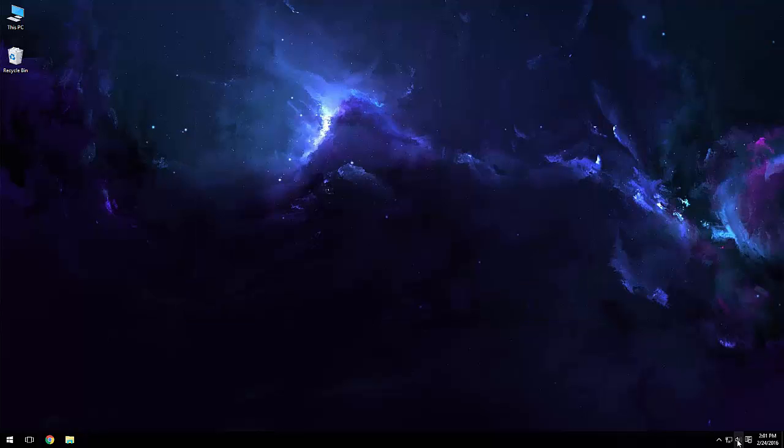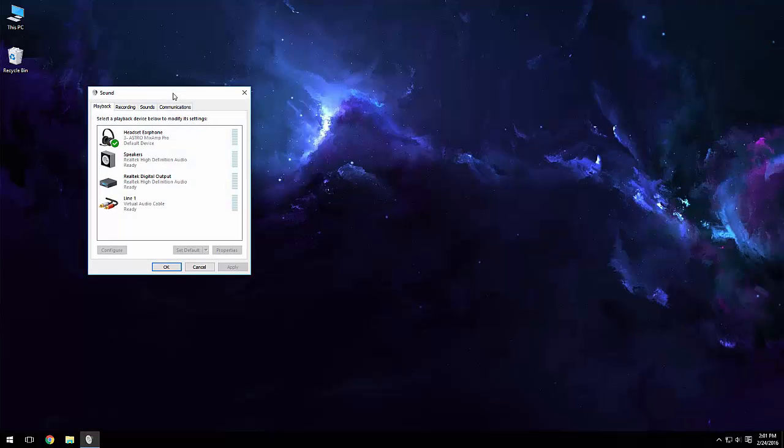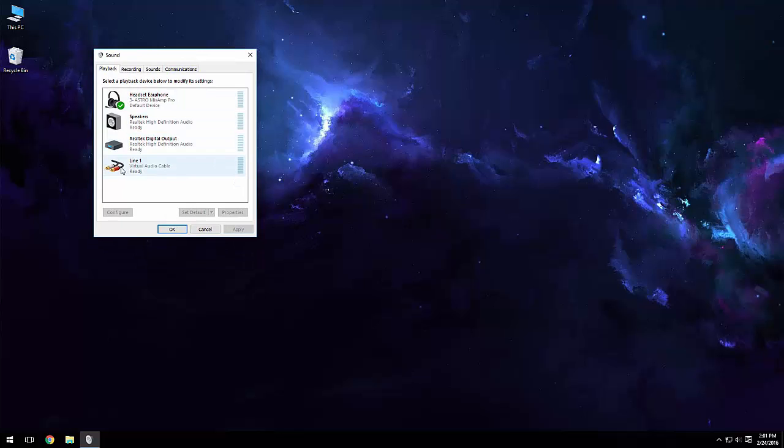To view our devices, we're going to right click on the volume icon. I'm going to click on playback devices. This is where we're going to start. So you notice virtual audio cable has made one cable called Line 1 here in playback, and it has a sister cable, the opposite end, in the recording device, also called Line 1.